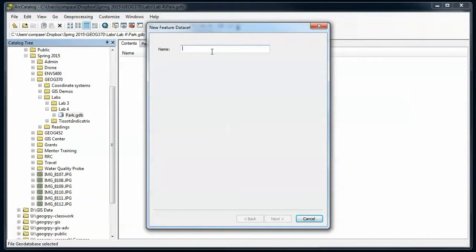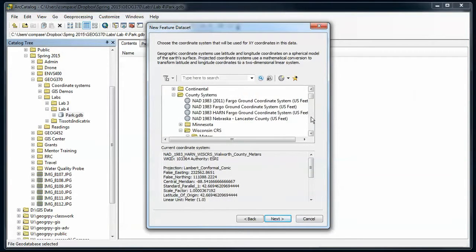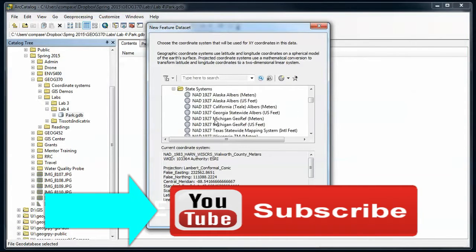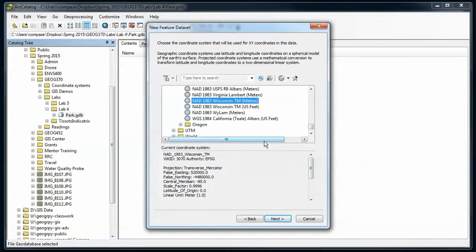And I tend to call these with the name of either the theme or the coordinate system. So I'm going to call this Wisconsin. It's going to ask me the coordinate system that I want to use. I'm going to go down here to my vanilla Wisconsin coordinate system, state. Always fun finding these. Wisconsin Transverse Mercator, meters.